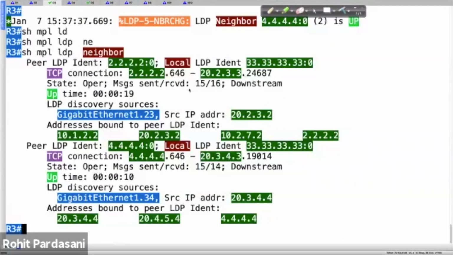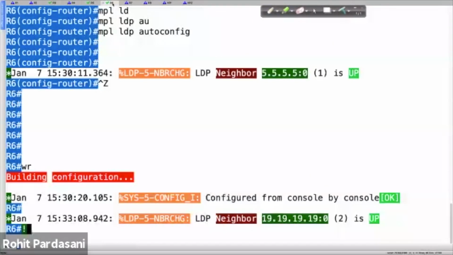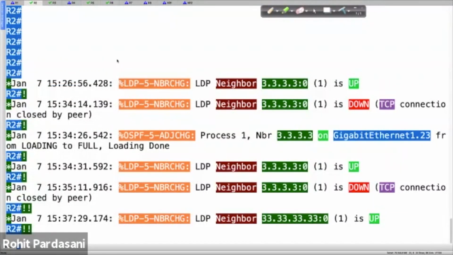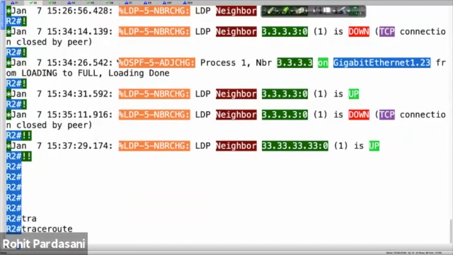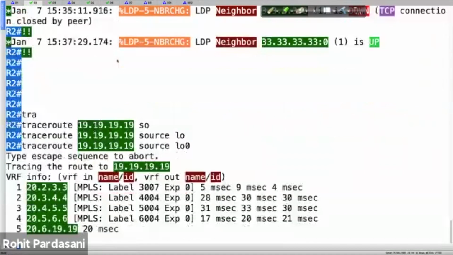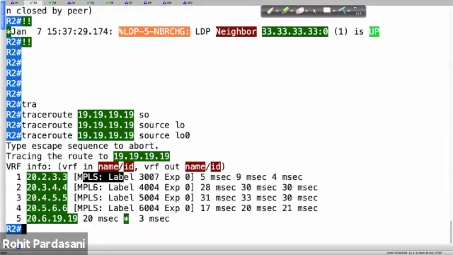So let's go back to router 2. If I go to my PE router right now and do a trace route to 19.19.19.19, which is the remote PE, sourcing from my loopback, I should see MPLS end to end. So I have MPLS here, I have MPLS here, here. I don't see MPLS here because PHP happens, which is penultimate hop popping. So it happened at R6. But right now my MPLS is not broken. Everything is okay.